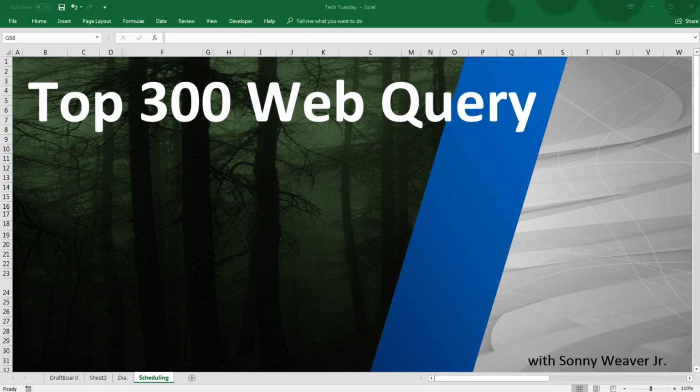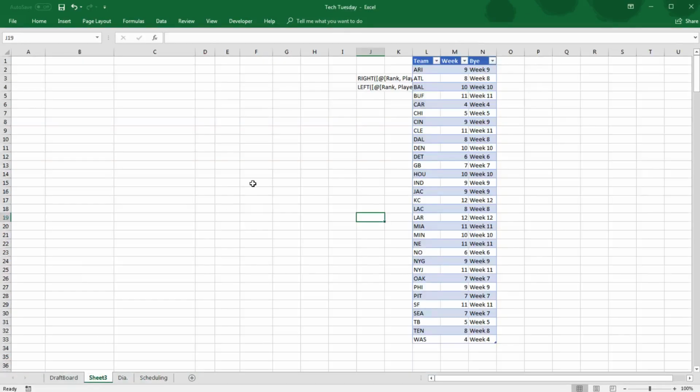And for lack of a better example, we're going to be doing a top 300 fantasy football web query. And it's pretty easy stuff. I've done a little bit of prep work. This might get a little messy because for some reason a web query always creates a new sheet, and I don't know how to make it not do that. But this should be a relatively short video. Pretty simple and pretty powerful. So let's start working on it.